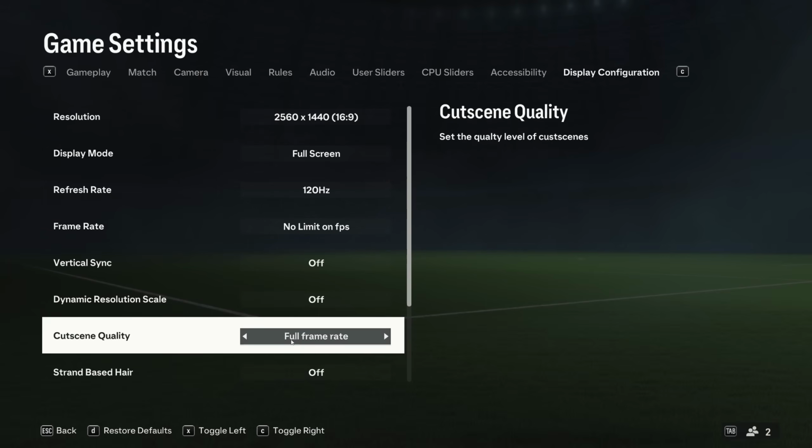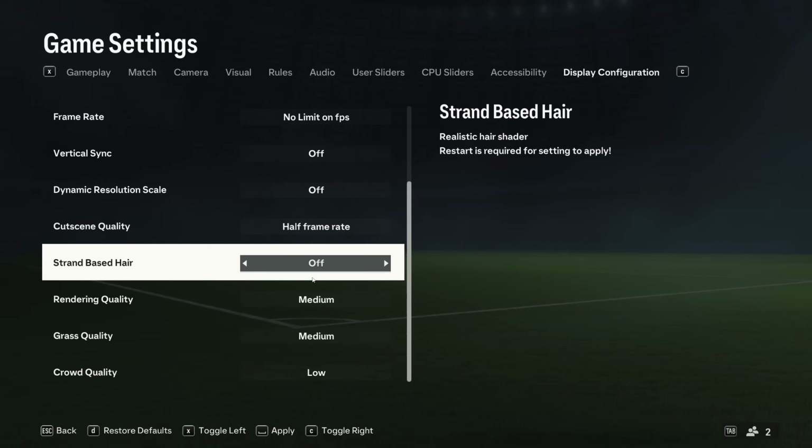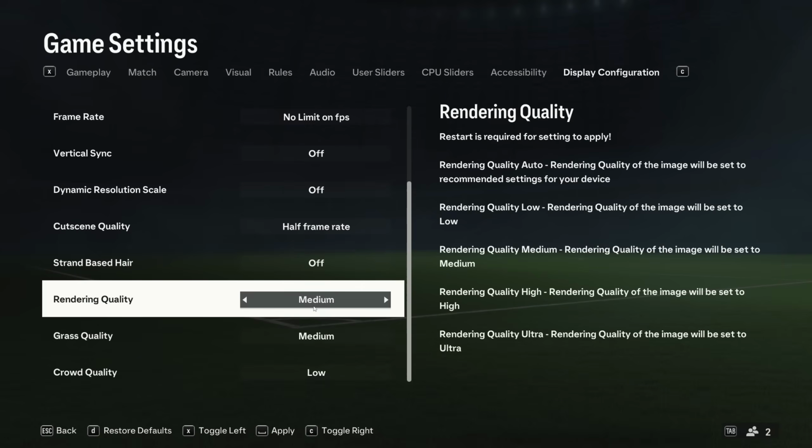Cutscene quality, not really important. Normally I just use the full frame rate, but honestly you can use half frame rate if you want to make sure that your thermals are good, but it doesn't affect your gameplay. It's just for cutscenes. After that, you have the base air. You have a couple of options. You have auto, off, and on. I really recommend to go with off. Honestly, you will get a nice 5 to 6% boost in your FPS, and you don't really care about this effect. You just want pure performance, so that's why I recommend to go with off.